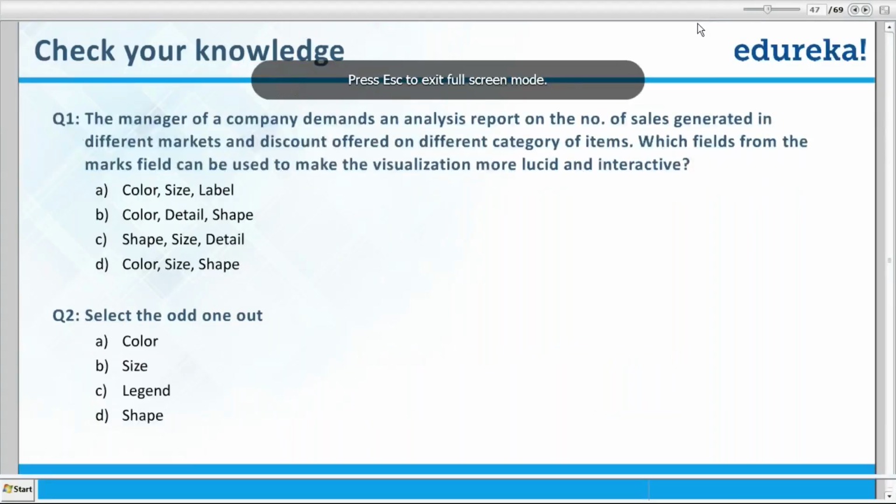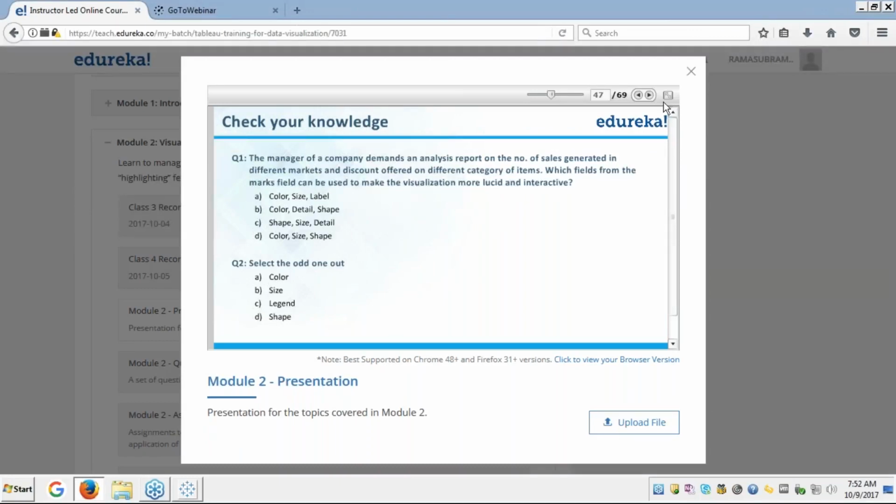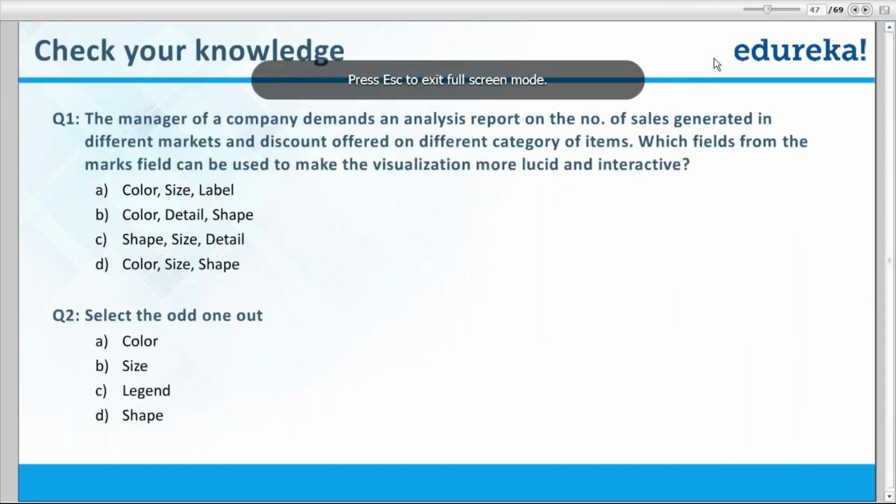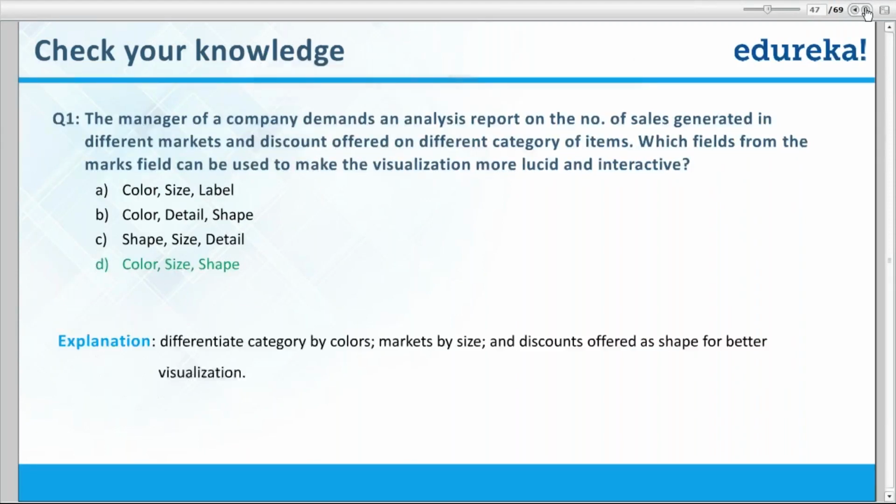Okay, friends. We'll see the answers now. So for the first question, the answer is: the manager of a company demands an analysis. It is color, size and shape. The reason they have chosen option D for the first question is to differentiate categories by color, the markets by size, and discounts offered as shape for better visualization.